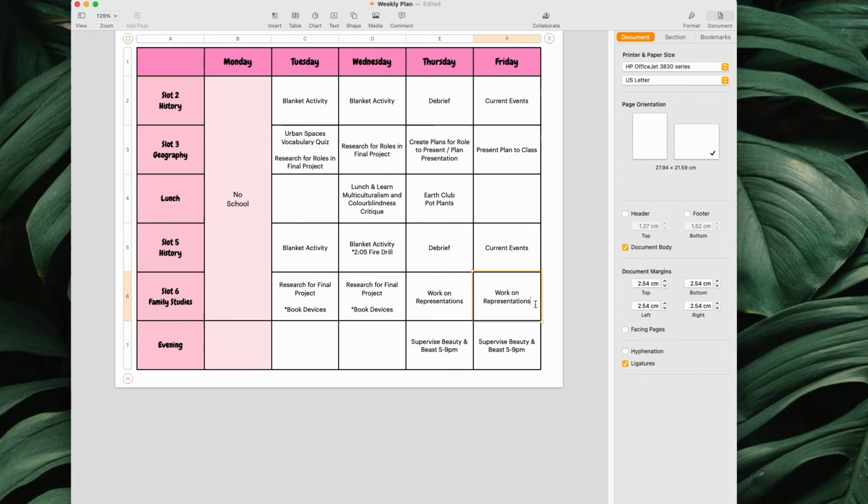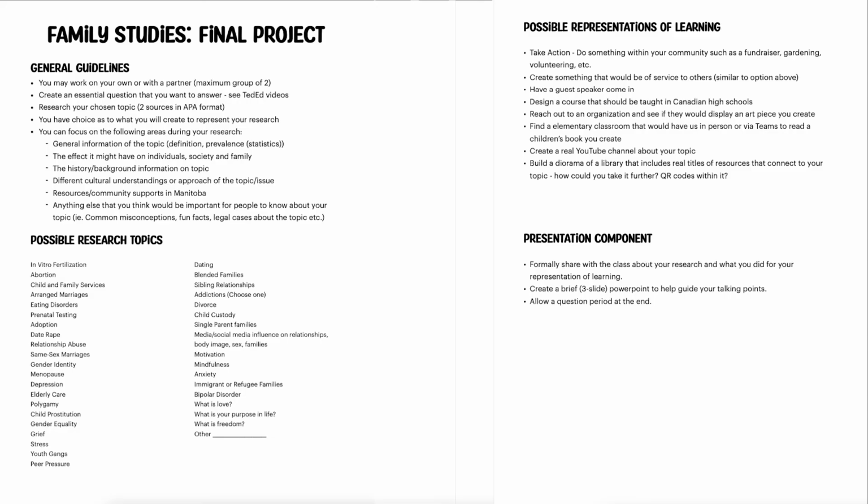And I'm going to show you what their final projects are going to look like. I think I've shown them in previous videos, but let's take a look to see what their final projects are. All right, here's their final project where they have lots of choice in their topic and their representations of learning. If you'd like to take notes about this project, I encourage you to pause the video here.